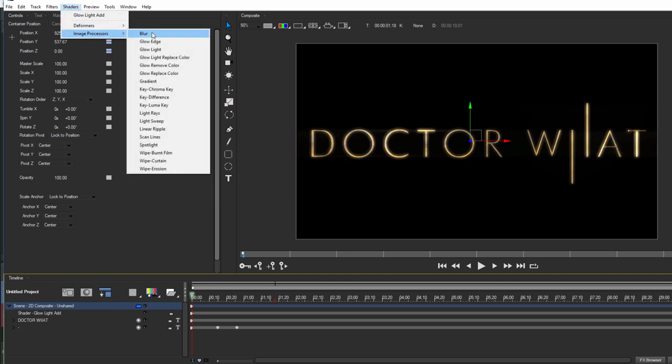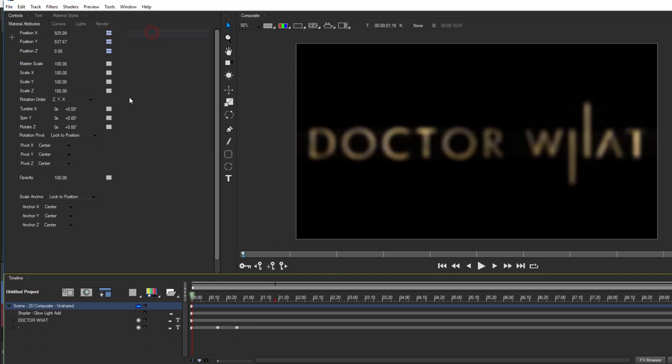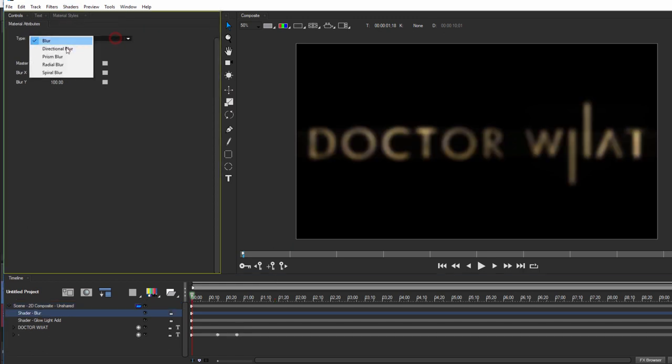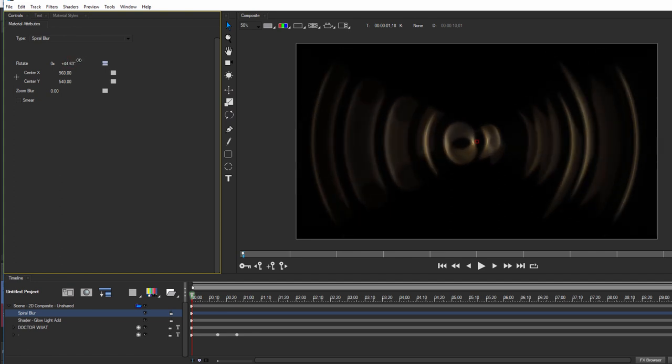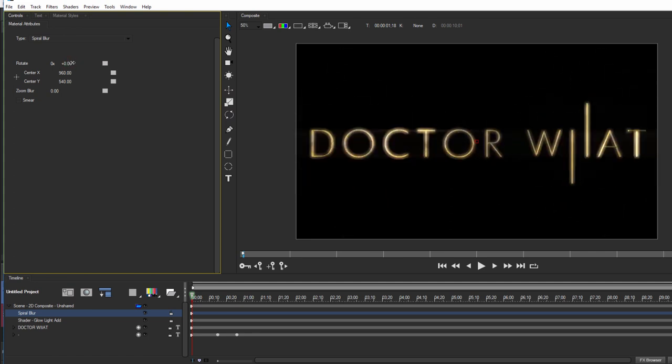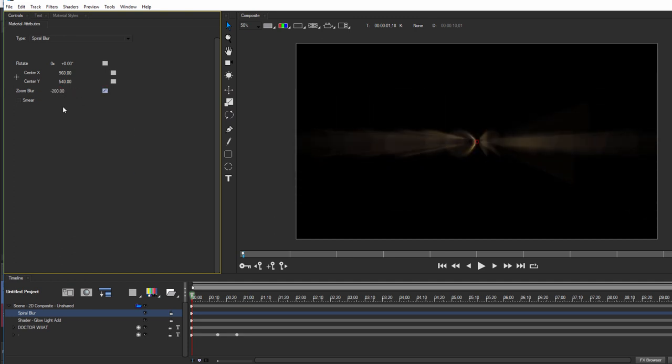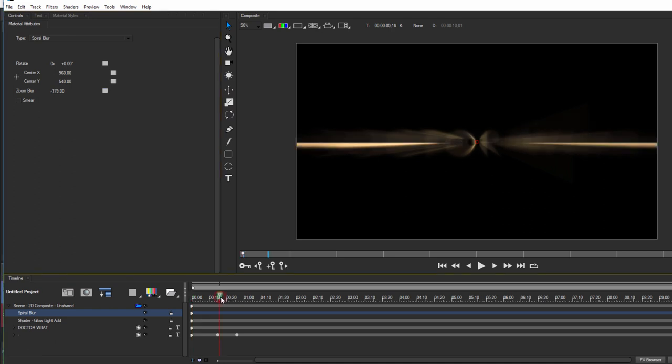First thing I want to do, let's add a blur to the entire scene, placing it above our glow, and change the type of blur to spiral. Now spiral blurs are cool, and if I adjust the rotate parameter, I can create this nifty swirly look. But what I really want to do is adjust the zoom blur. Now let's set a decelerate keyframe at the very beginning and zoom all the way out. I'm going to jump forward about 14 frames and set a hold keyframe and bring that value back to 0.